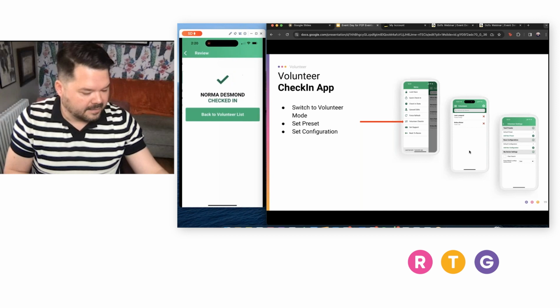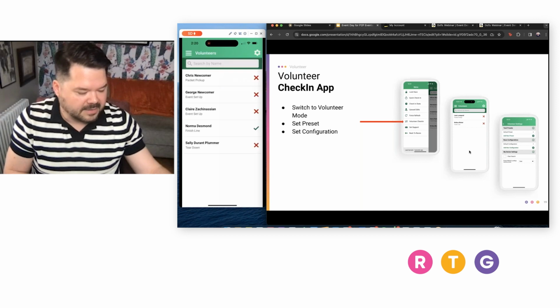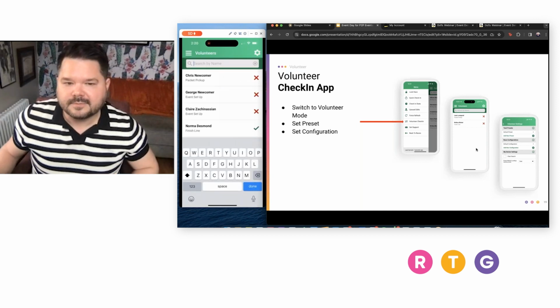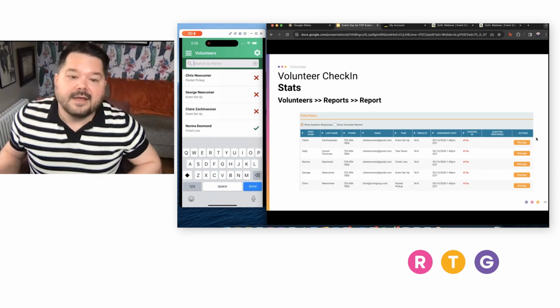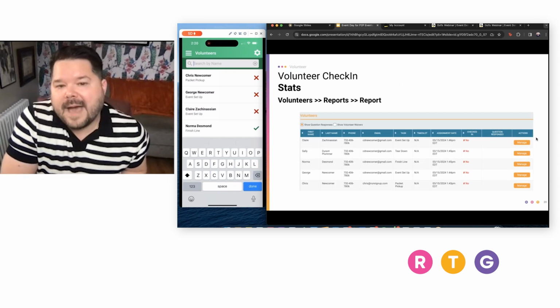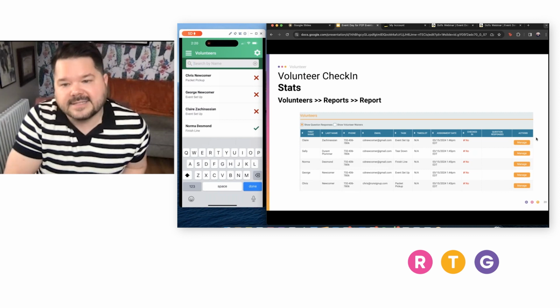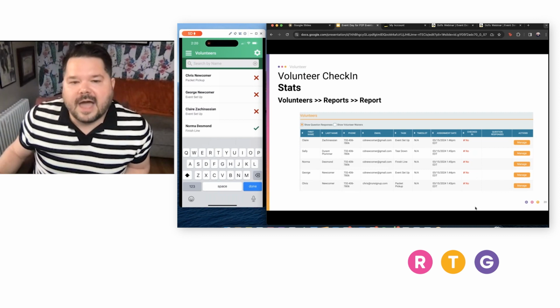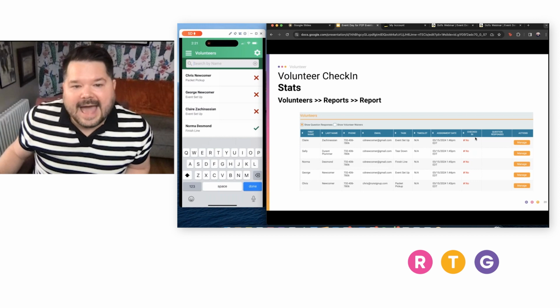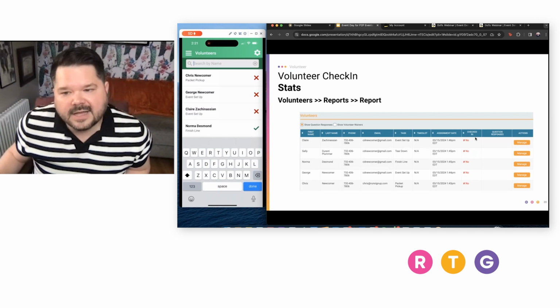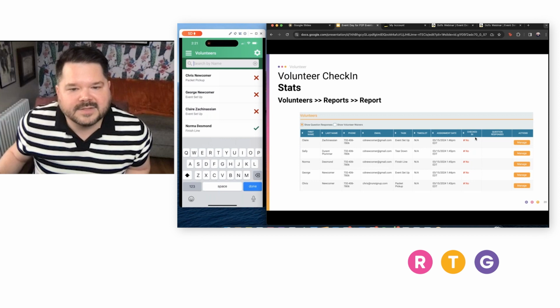I can just click check in, and there she is. And I'm back to the volunteer list, and she's there. So nice and easy. Now, if I wanted to look at volunteer stats, I'd go back to the website, go back to my laptop, and I can see the volunteer listing there, and I can see who is checked in from that report. I can also add in, if we've asked those volunteers any questions, I can also see on that report any questions they might have answered that I might want to see.